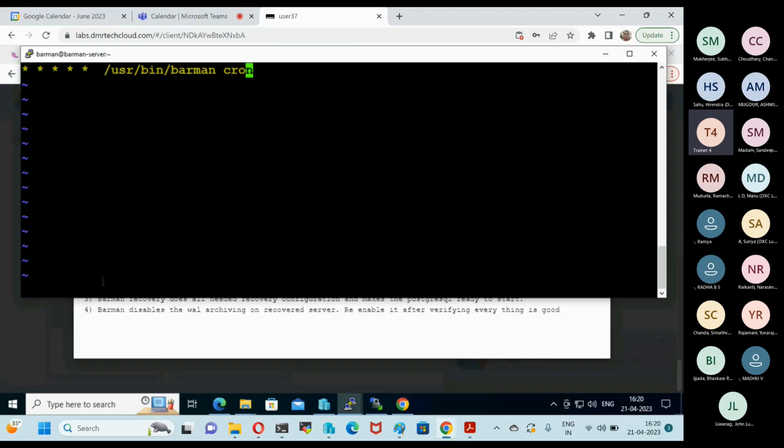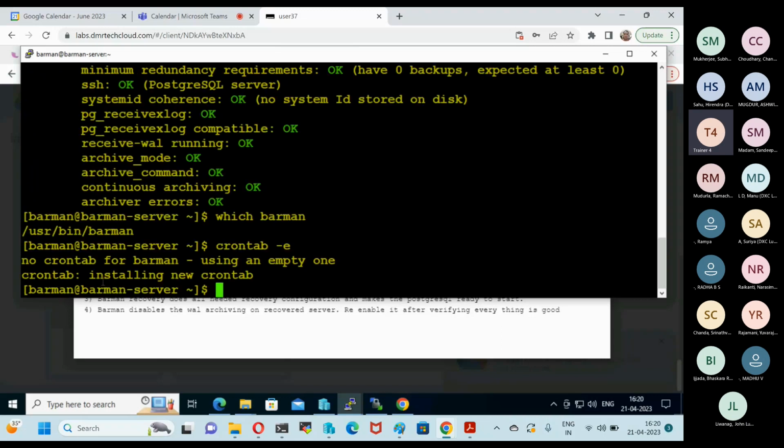Then only WAL streaming works, and you can almost reduce the recovery time, so you can guarantee recovery up to the last transaction, with data loss almost zero. So this command you need to put. You need to create a cron job which runs every minute, /usr/bin/barman cron. This command should run, so always it should run.